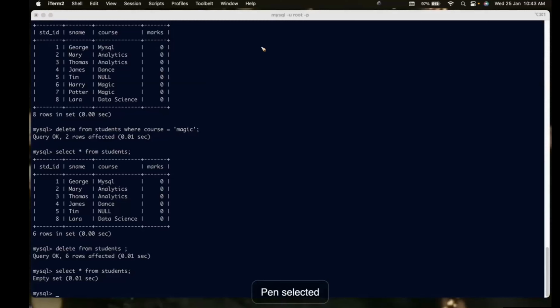If you take the example of house and people, delete from students means you're asking all the people in the house to leave the house, right? So that means you are left with an empty house. The end result is you have an empty house. Here also you have an empty table, right?